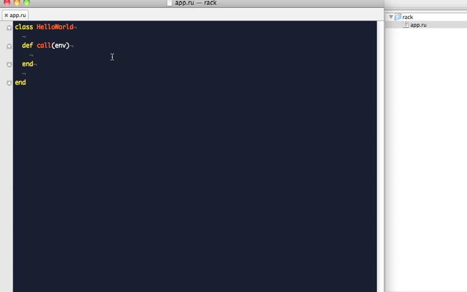What call needs to return is an array, and that array needs to consist of 3 elements, and the first is a status code, which needs to be a string. So that could be 200. If I wanted to create a special application here for things that aren't found, I could return 404. The next thing needs to be headers.